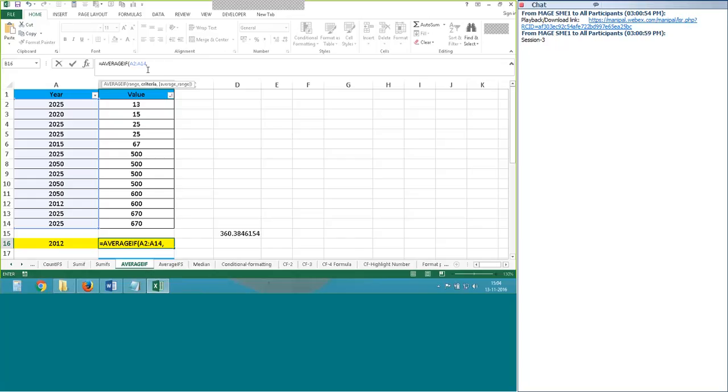Suppose I type 2050 straight away in the formula itself. We can have two different types here. One is stating the criteria in the formula itself. So in this case, I just inserted 2050 as my criteria, because I know that 2050 is here, something is here, or something is here, various locations. 2050 is there, because this is very small data.